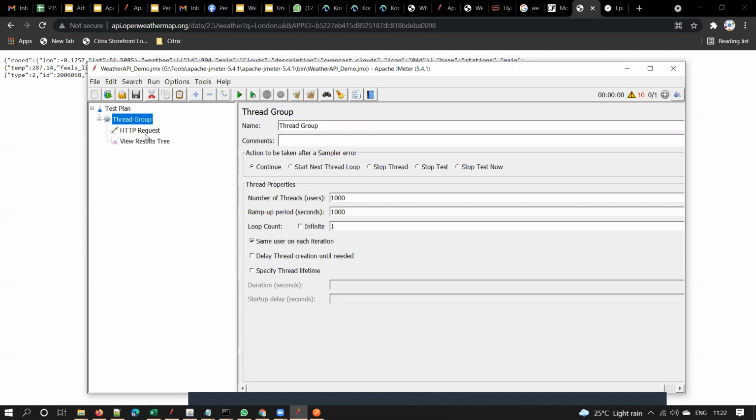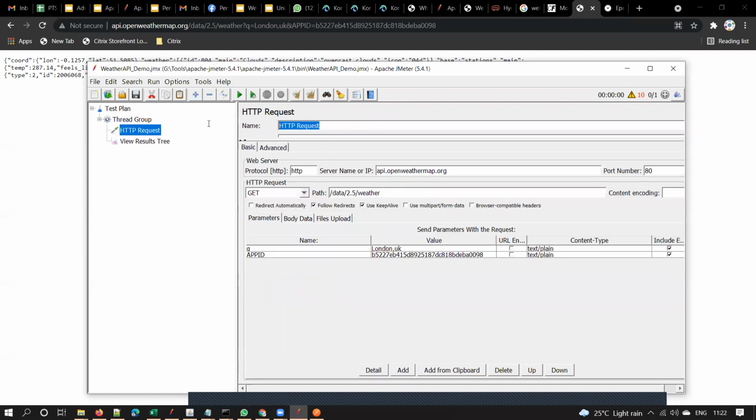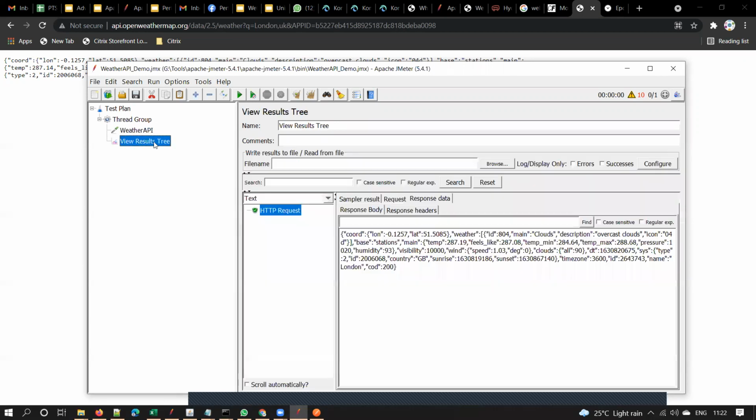You add the different APIs like this. Suppose this is the weather API, right? Suppose you have some other APIs. So you can add all those, add an HTTP request. Add all the APIs under this, and you can automate that, right?